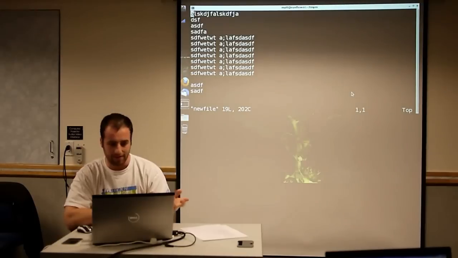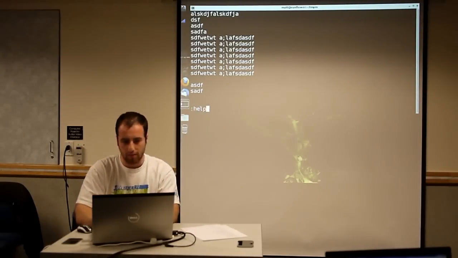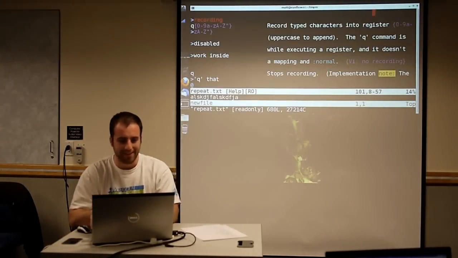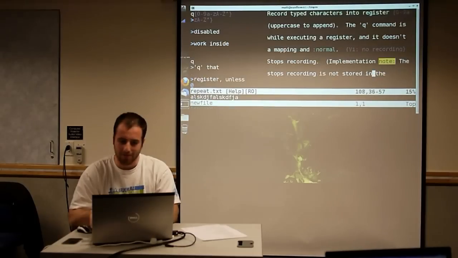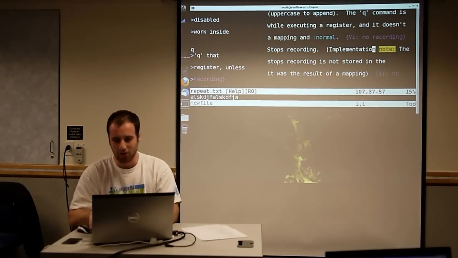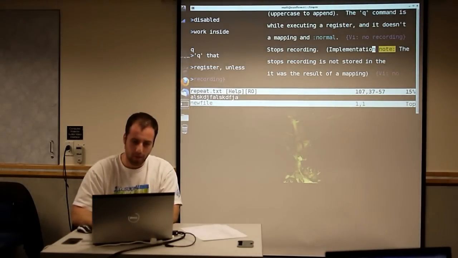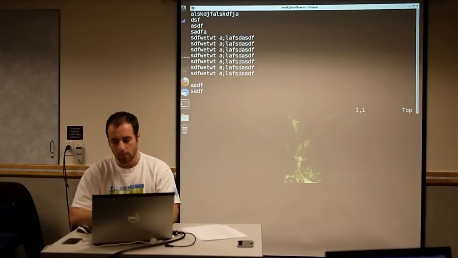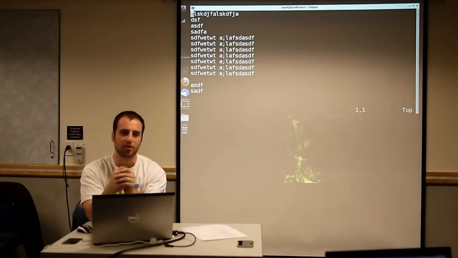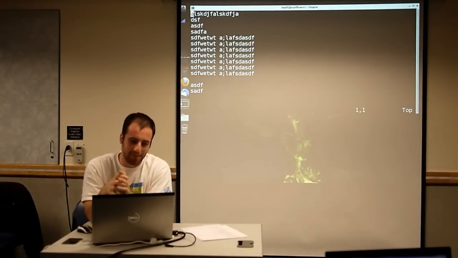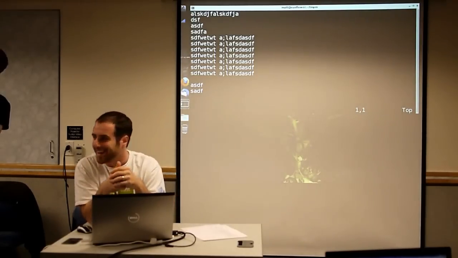I think technically to get out of it, it's like capital Q or something. But it is a little difficult being in record mode sometimes. Yeah, Q starts and stops recording. You can probably turn that off with a configuration file so it doesn't come back. But I'm used to just getting out of it.